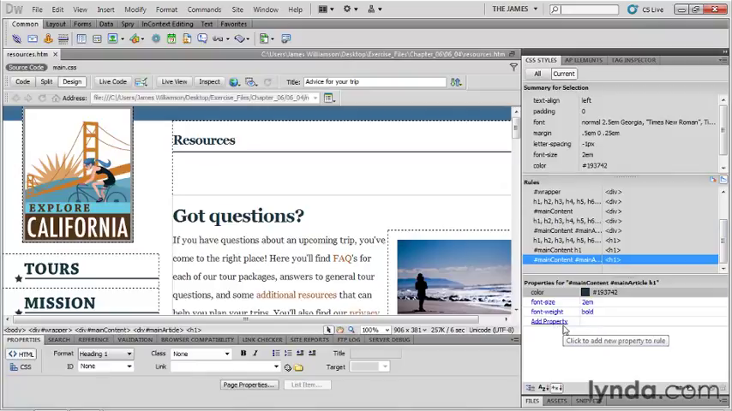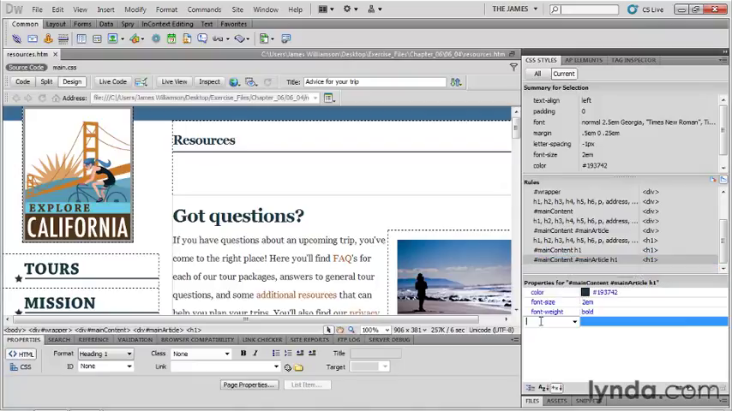So let's say that I wanted a little bit of extra spacing down below this headline. I could select the rule that I want to affect it, in this case, #main-content #main-article h1, and I could just click right here to add a property.